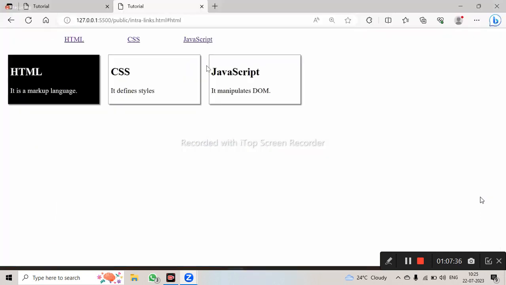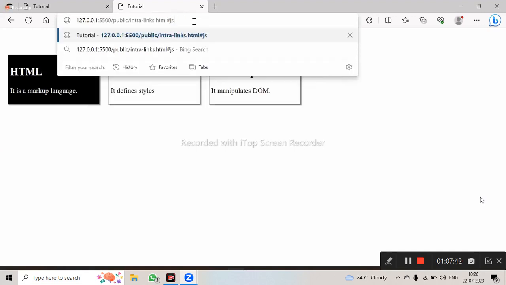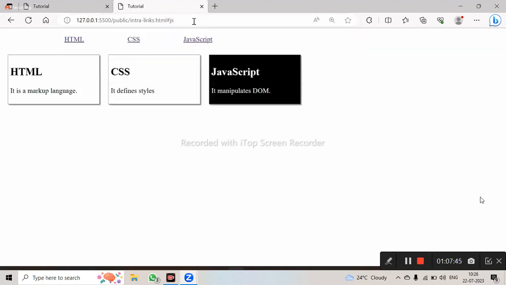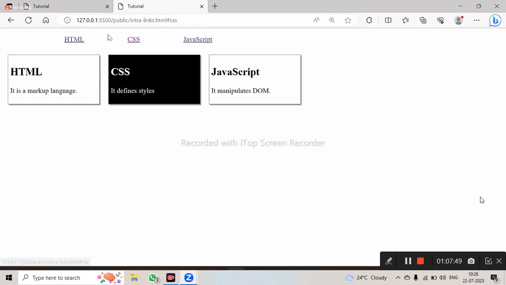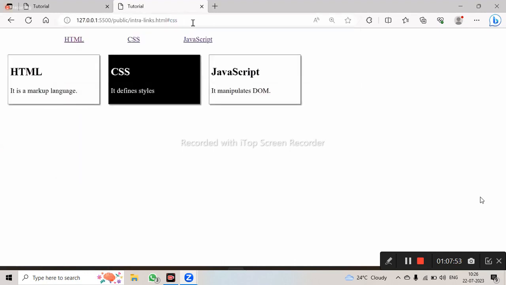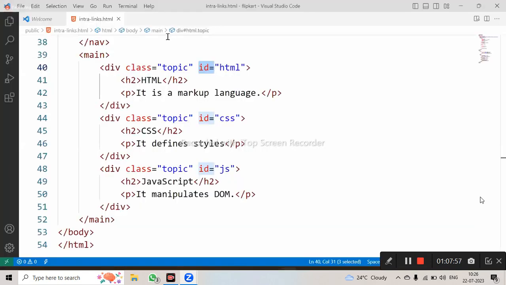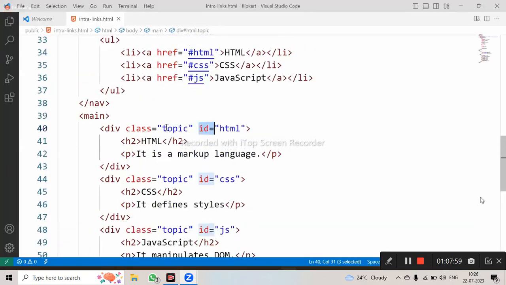Remember, you can refer to that ID from the URL. In the URL, type JS and hit enter, it becomes highlighted. It's not necessary that you are clicking. You can even simply type here CSS, it will highlight. So what does this mean? It means that when the topic becomes the target, it will get some effects.